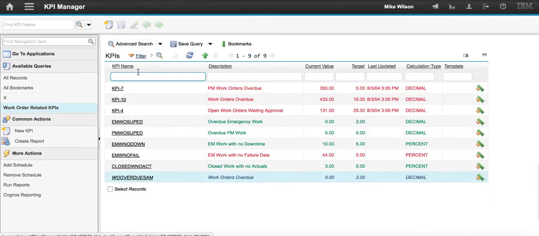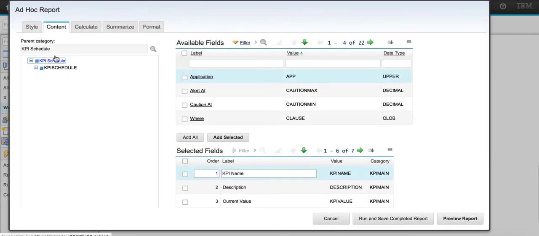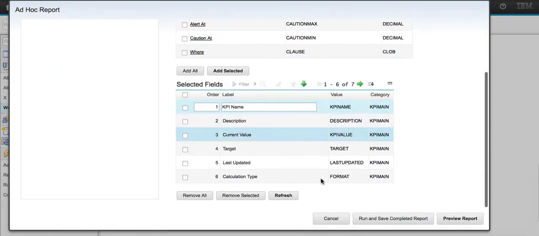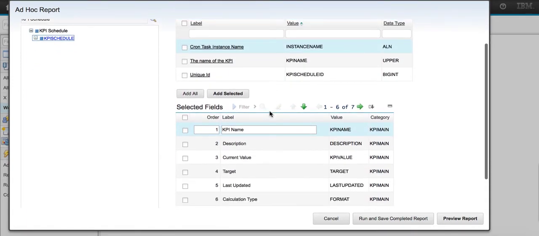Excellent. Well, now I'm going to come back to my list view and create my report. This is so exciting. All right, these are my work order KPIs with schedules. I'm going to come right over here to my content. I can see my KPI schedule. That's what I called it. It's actually my KPI values. So these are all KPI main values. That's perfect.